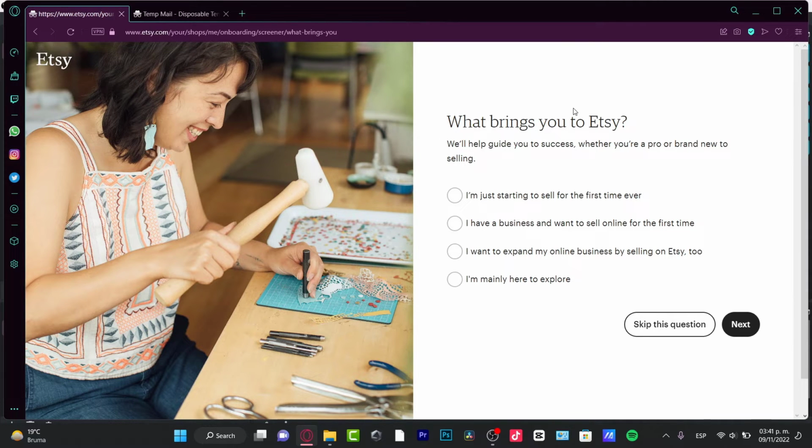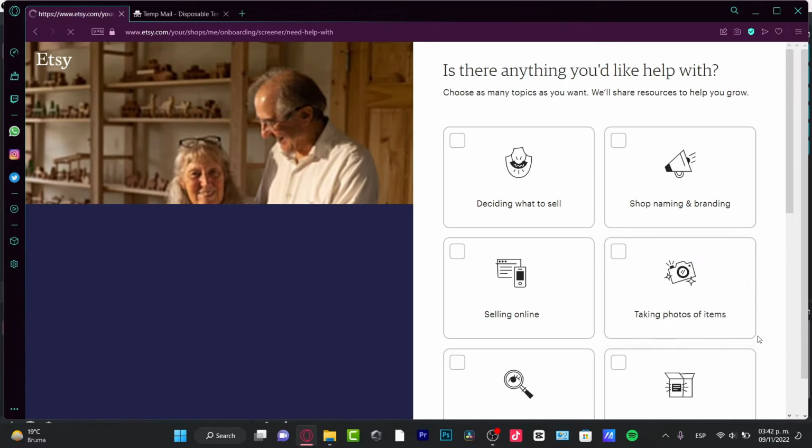So here, what brings you to Etsy? Either you are mainly here to explore, you have a business and you want to sell online, or you're just starting to sell for the first time ever. I'm going to assume that we are all in the first option and hit next. If you want to skip the questions, you are totally good to do that, but in my case I want to stick around with this one because I want to be showing the tools that I actually need in order to continue. So I'm going to hit next.